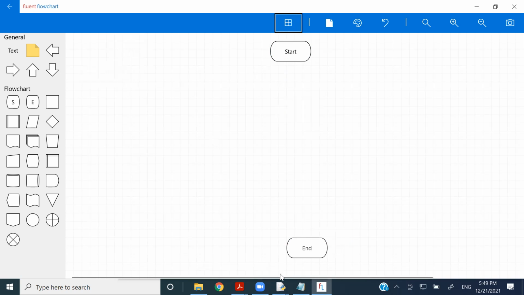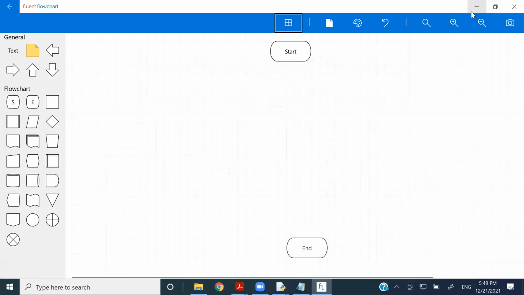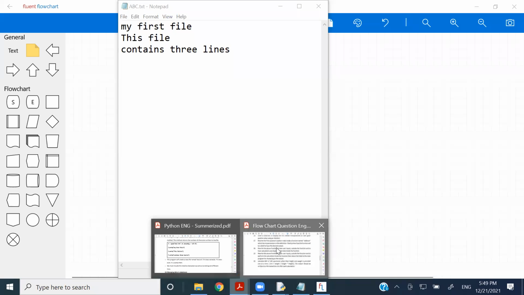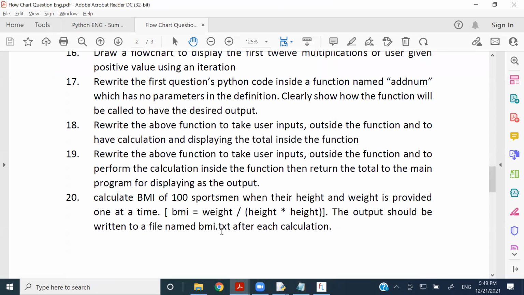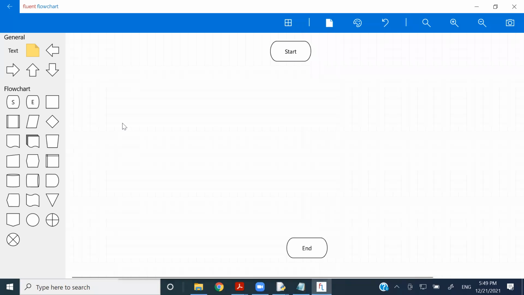Right? So our task is what? Calculate the BMI of 100 sportsmen when their height and weight is provided one at a time. So there will be 100 people. We have to take their height and weight, and we have to calculate the BMI. Then we have to store it in a file called bmi.txt. Right? So we start.